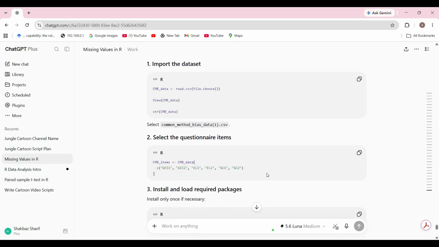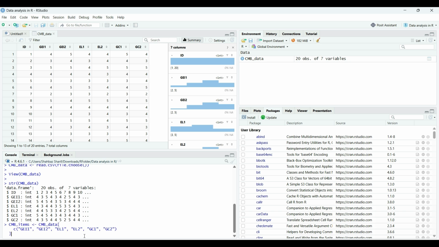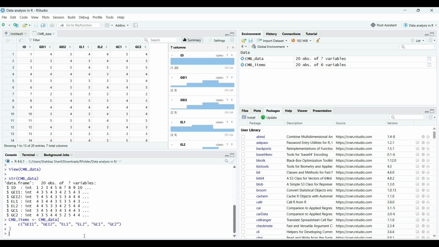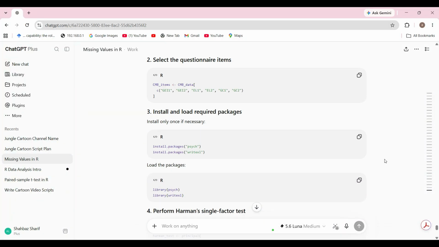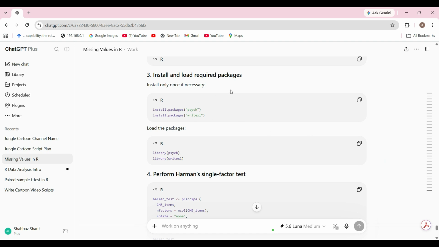we select the questionnaire items for common method bias. We copy and paste the command here, then press enter. So items have been selected for common method bias test. Okay, now we need to install two packages to test the common method bias in our data. First is psych and second is writexl. So both packages we have already installed. So if you don't have them, then you can install them in your RStudio.